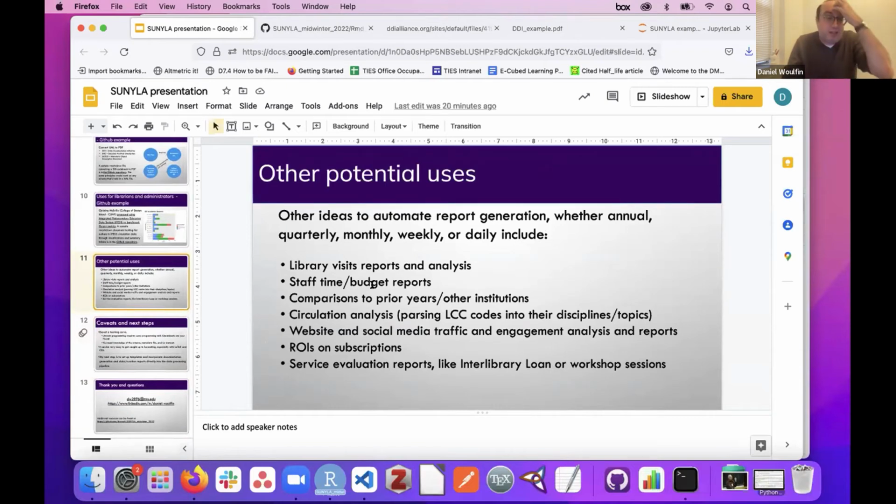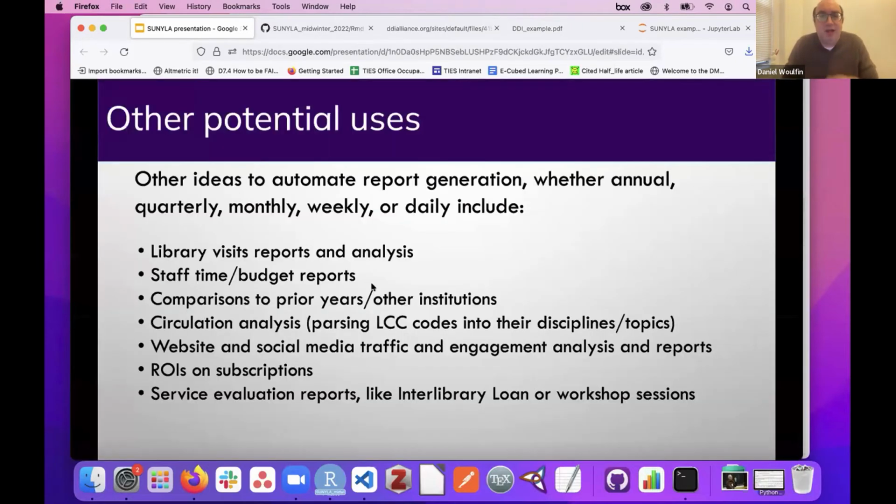It could be used to track any of this, create static documents that would just tell the audience what you want them to know. So website and social media traffic could all go into a single document, service evaluation reports like interlibrary loan, circulation analysis, comparisons to prior years, other institutions, staff time, budget reports. And because they're static, you'll have a bit more control than if you had them in dashboards. To me, that's actually a benefit if you're trying to control the flow of information, or only certain people should see certain things. A static document is going to be much more beneficial.